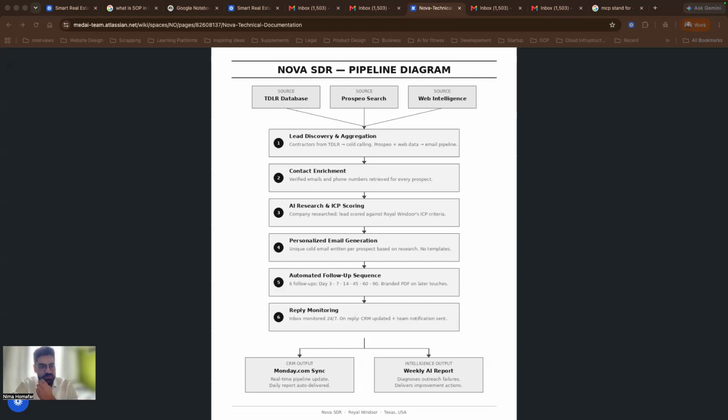TDLR leads come from the TDLR website, the construction permitting website from Texas. Nova leads are the leads coming from the email outreach that we do. One of the sources is Prospe. This is the source that we use for the email outreaches. And also the GHBA, if I'm not mistaken, that was the Greater Houston Builders Association. Okay, go ahead.